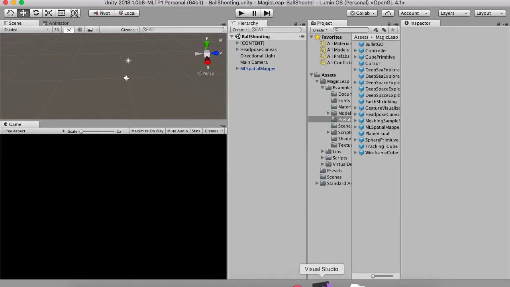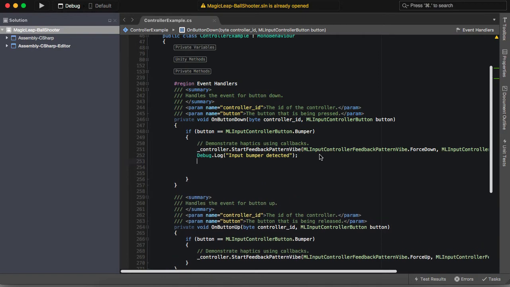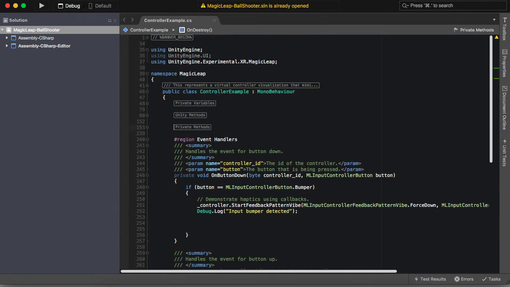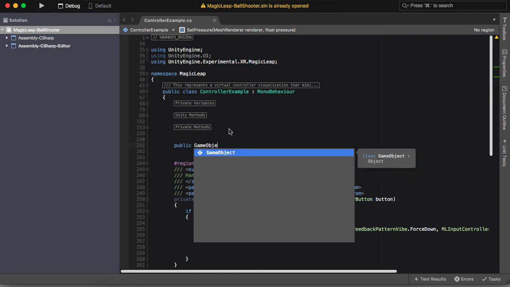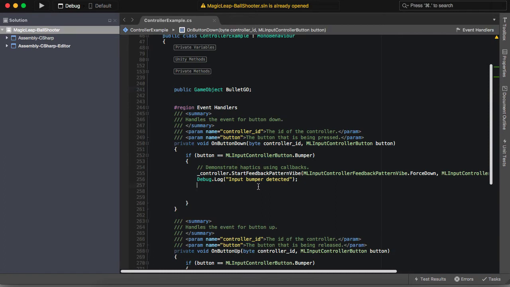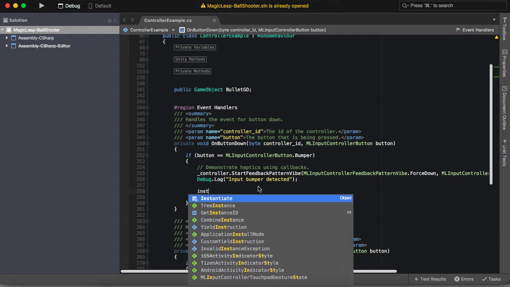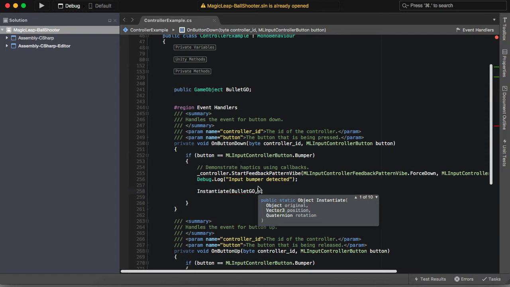So now in the script, in the controller example, where we have written this input bumper detected, what we can do is instantiate a new bullet or a ball. So the first thing is a public game object, because we are going to refer to it at runtime through the inspector. Let's make it the bullet game object. And let's instantiate that bullet game object using Instantiate.